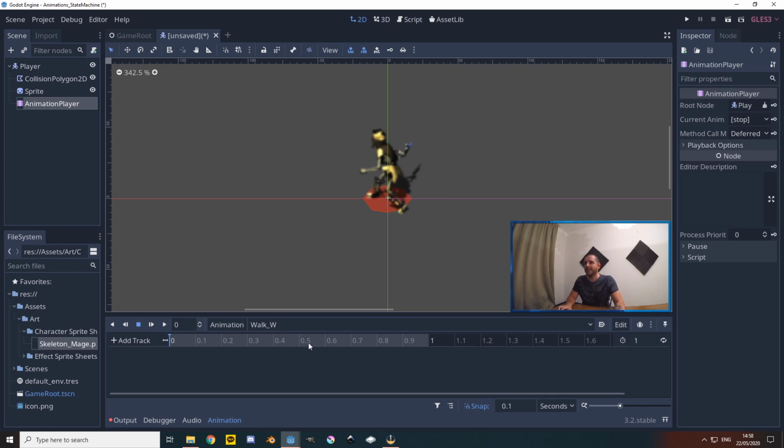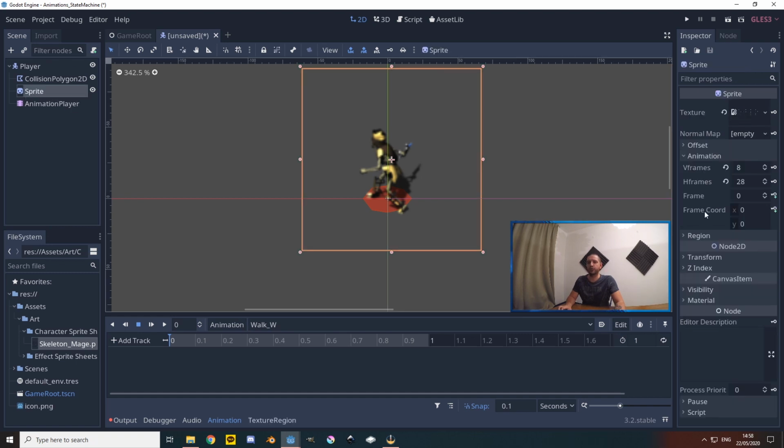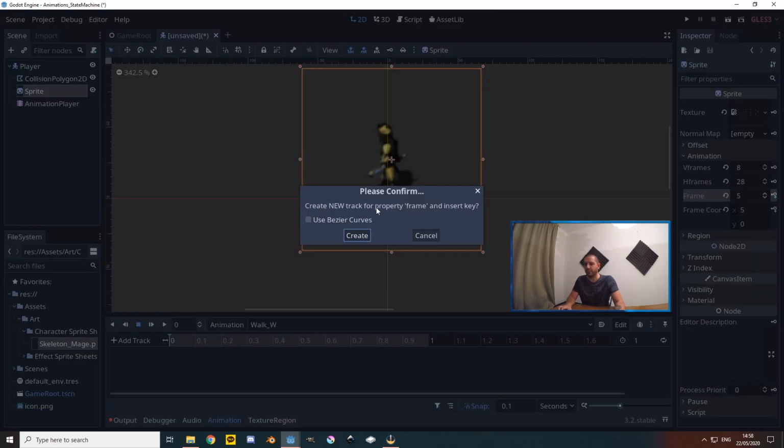Once we've got that, when you have added an animation, you can select any node in a node tree and you get all these little key icons behind all the various properties, and you guessed it, that is what those keys are going to be doing. We're going to set the frame to 4, so the first frame in the walk animation, and we'll add this little key, and we'll get a pop-up if we want to create a new track for the property frame and insert the key, and of course yes, we want to do that.